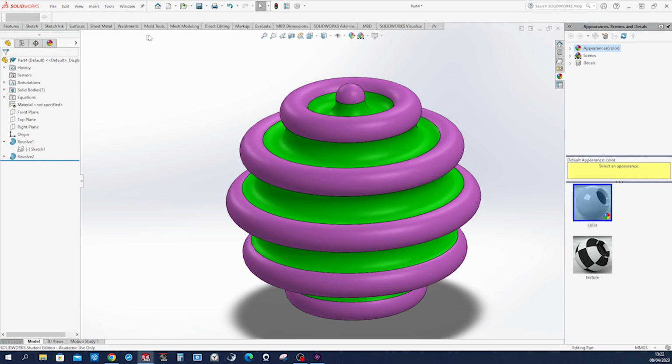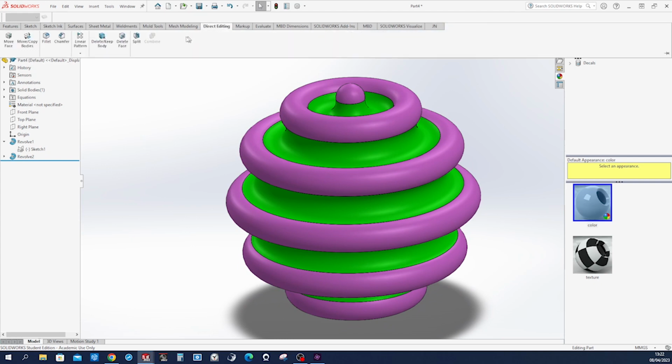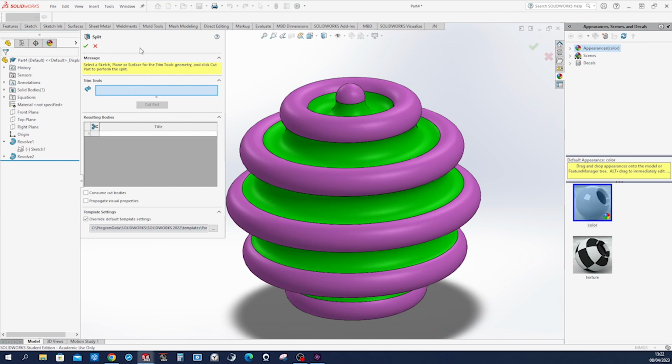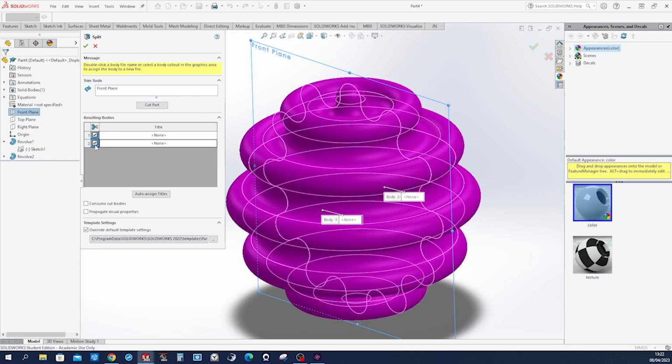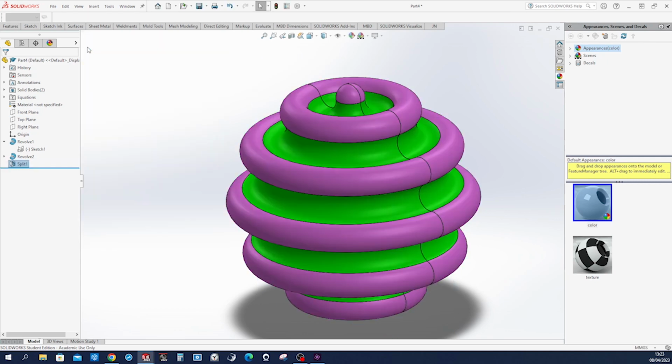And now go into the direct modeling tab, split. Use the front plane to split our part here into two.